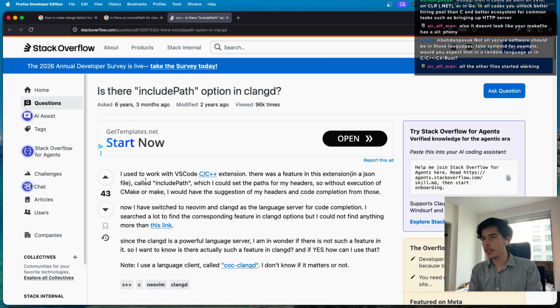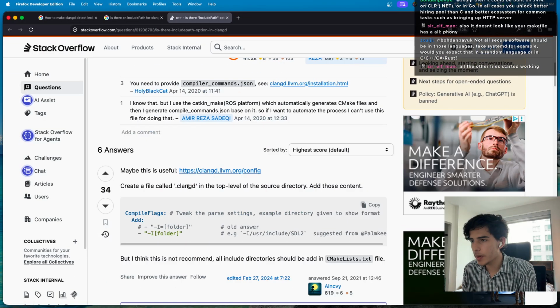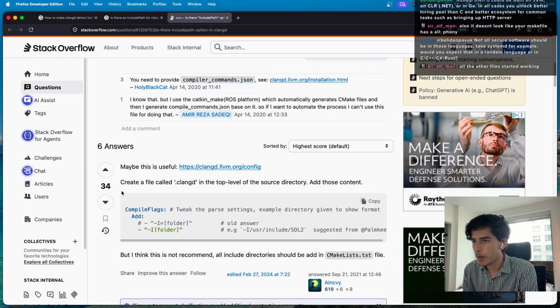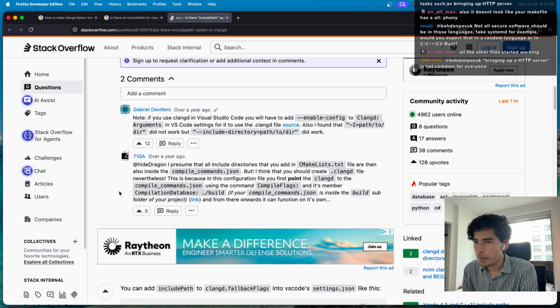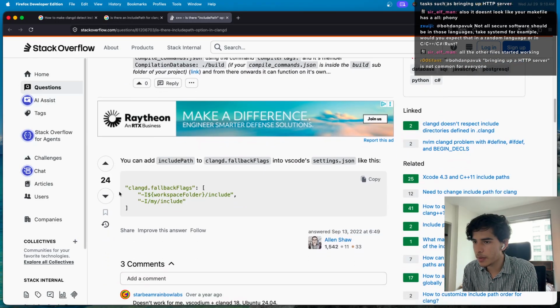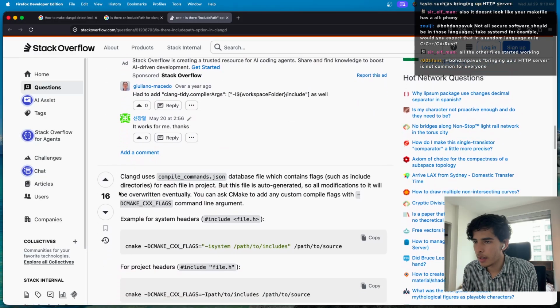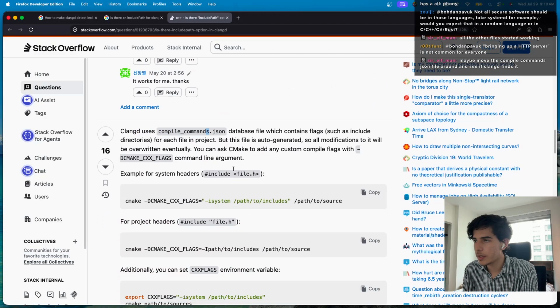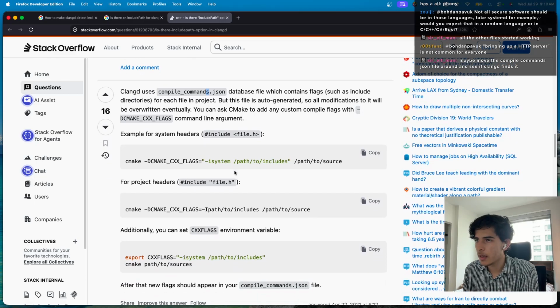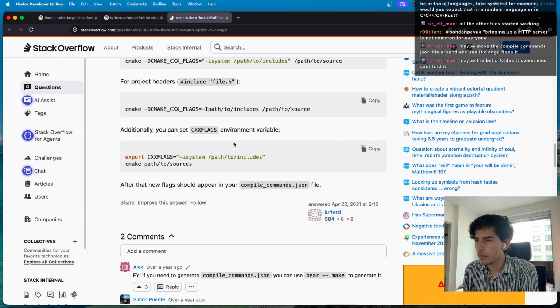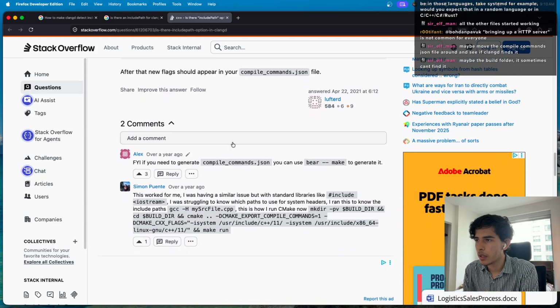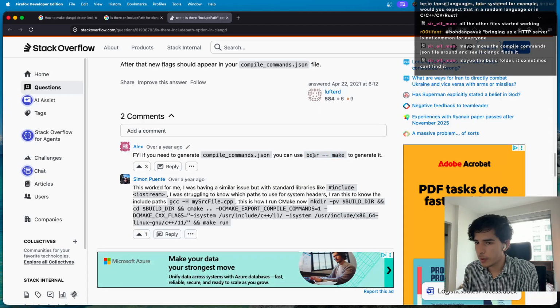Yeah, okay, I'll try to read this. I still work with the VS Code extension. Let's see, maybe use this. Create a file called .clangd in the top source level. So one thing we can do is that, but it would be better if we could just do bear. Yeah, cool. Clangd uses a compile commands database file which contains flags, such as include directories for each file in the project, but this file is auto-generated, so modification. You've got to get CMake to add any custom flags. Bear make to generate it, yes, of course.